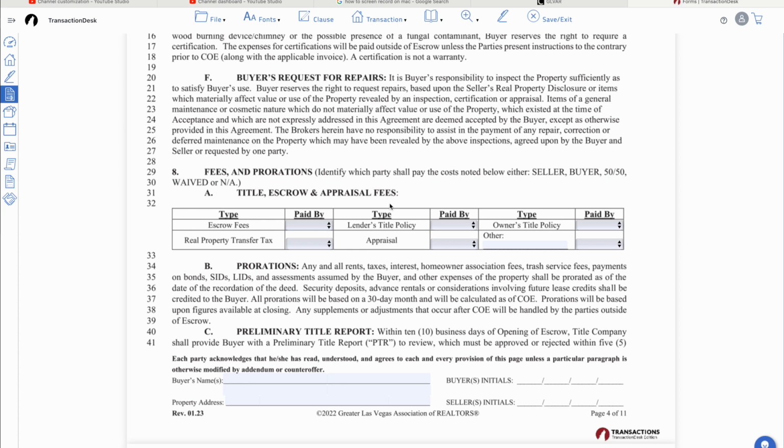Fees, prorations. Which fees and prorations are going to be paid by who? Escrow fees are paid 50-50. Real property transfer tax is paid by seller. Lender's title policy, paid by buyer. Appraisal, buyer. Owner's title policy, seller. Other, NA. Escrow fees are always 50-50. Both sides pay the exact same.